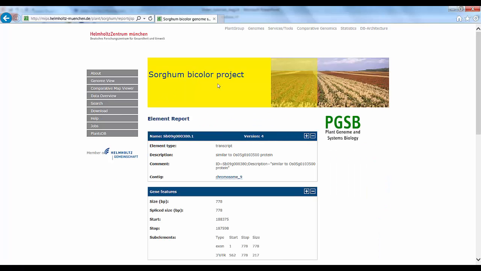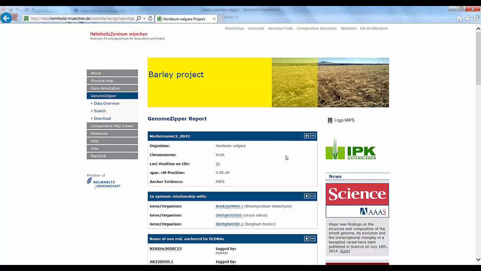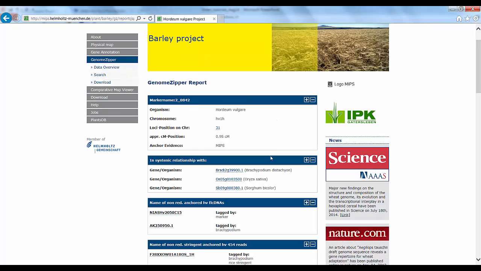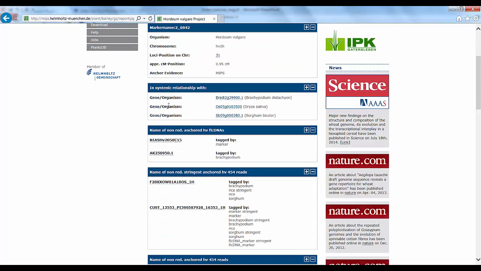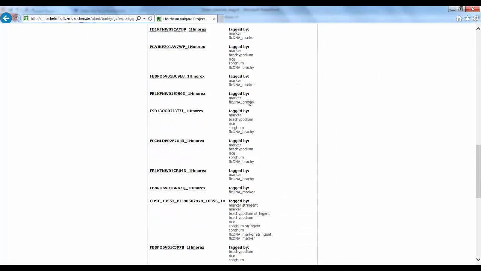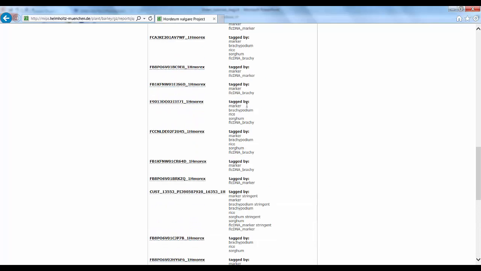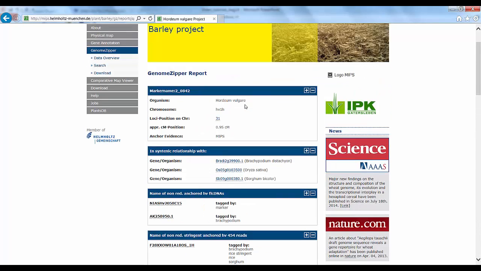For example, here is a sorghum gene where you can get more information about that gene in the PLANT.db element report. And you can also go to the genome zipper report where you get a lot of information about a particular position in the genome zipper. For example, you get all the genes that were anchored from the reference organisms there. You get the chromosome, you get the centimorgan position, and you get all the elements that were tagged by that element in the genome zipper and anchored on that position.